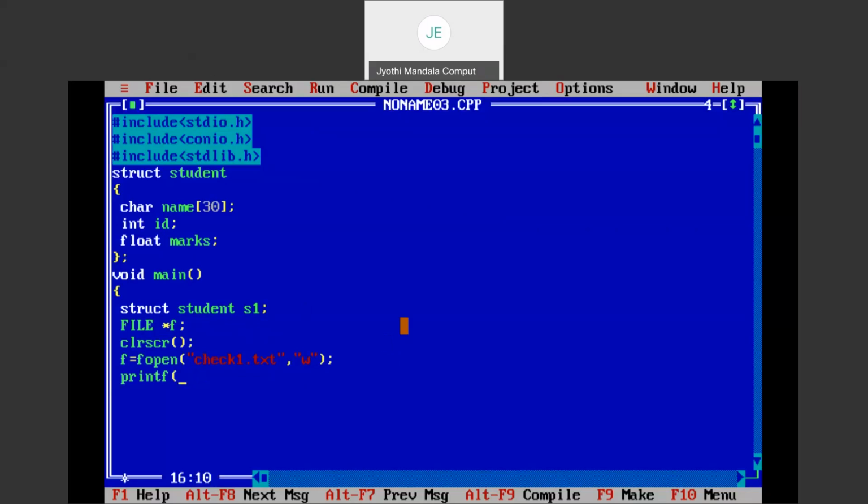Printf statement. So enter student details. So I'll be asking the user to enter all these details. Okay. Now after that, first one I need to ask the user printf. What is the first one? Our first value is name. So we need to ask the user to enter name, isn't it or not? So enter name.